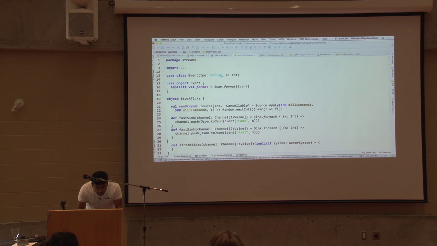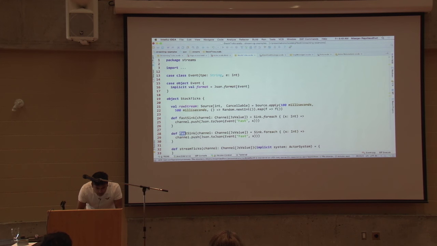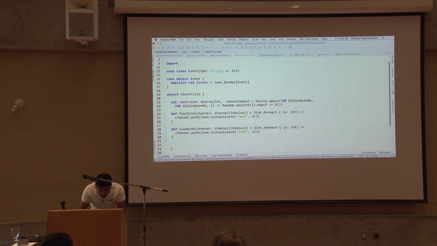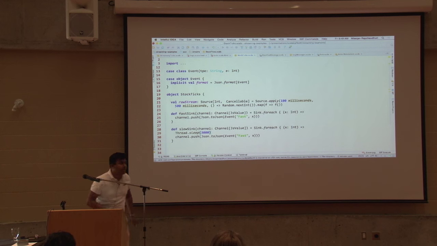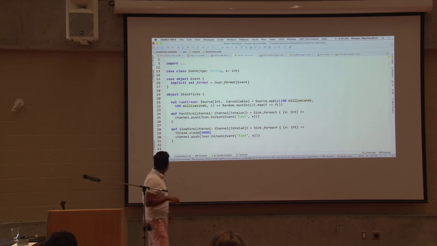I'm going to have a similar idea here, but this time I'm going to have a slow sink. And to simulate the slowness, you guessed it right, I'm going to put some sleep in there just to simulate that it's actually taking some time. So far, so good? OK. Now, go ahead.